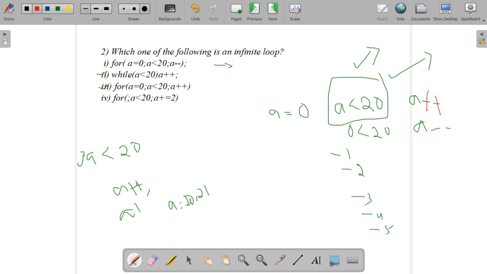Third one, a equal to 0, a less than 20, a plus plus. Instead of a minus minus, here a plus plus is there. Actually a plus plus means that is a finite loop. It will come and satisfy the given condition. So this is a finite one. Then the fourth one, instead of a plus plus, here it is given a equal to a plus 2. The initialization is missing, but we can initialize above that for statement. All the conditions and the given expressions are satisfiable. That's why these three are finite loops. The first one is the infinite loop. So what is an infinite loop? If the test expression is missing or not matching in the for loop, the loop becomes an infinite loop.